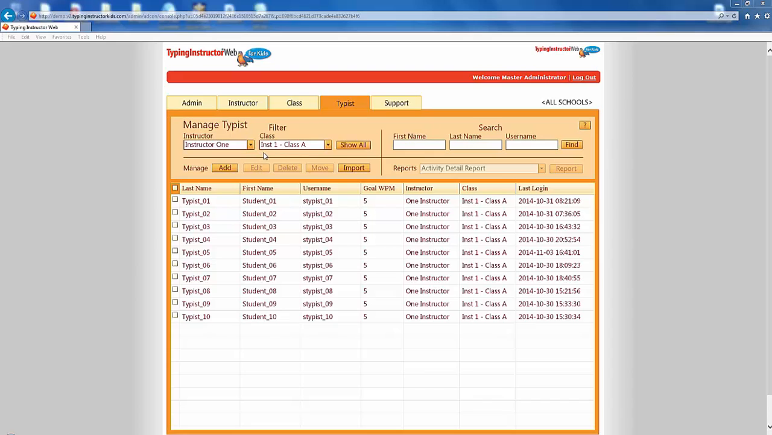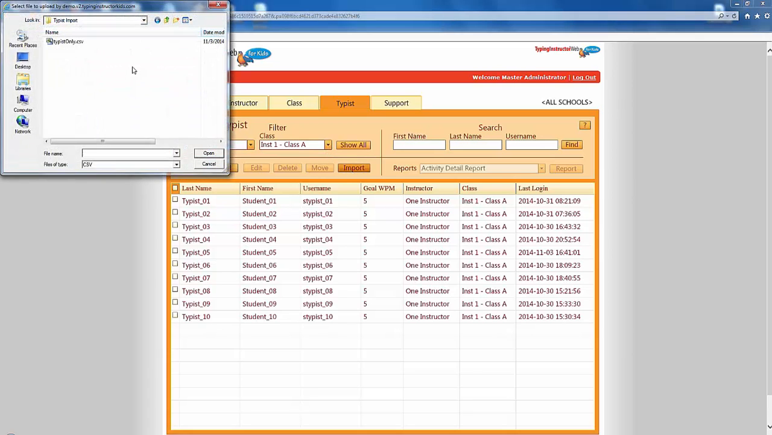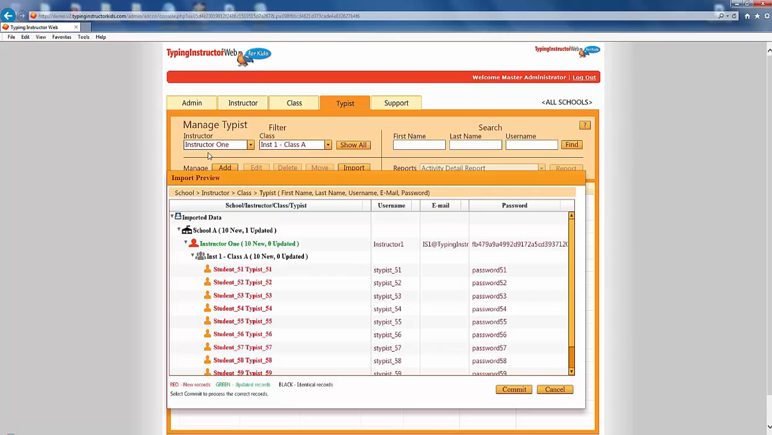Next, instructors choose the class to which they want to import typist data using the Class drop-down field. Then, click the Import button. Browse to the CSV using the Select the File to Upload dialog box. Select the CSV. Click the Open button. Imported information must be in the proper format with no spaces. If the file is formatted properly, the Import Preview window displays. Click the Commit button.